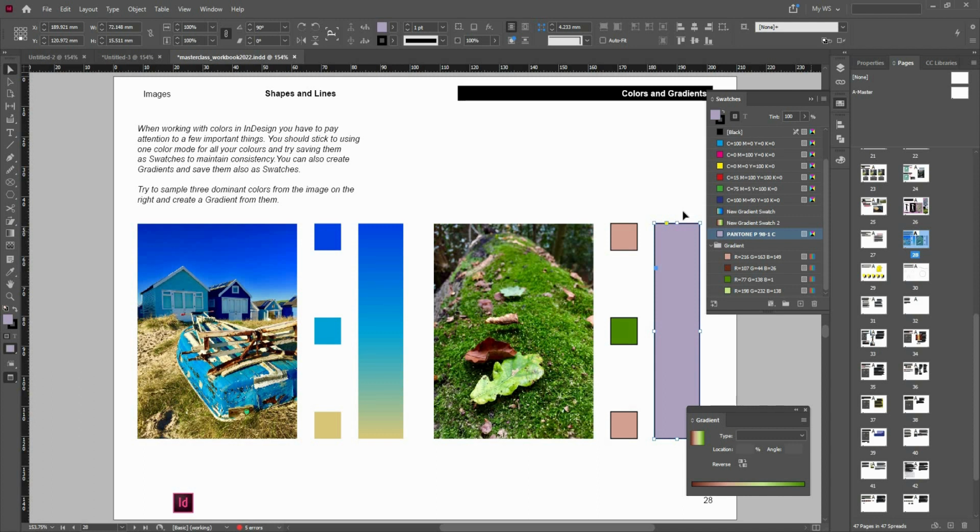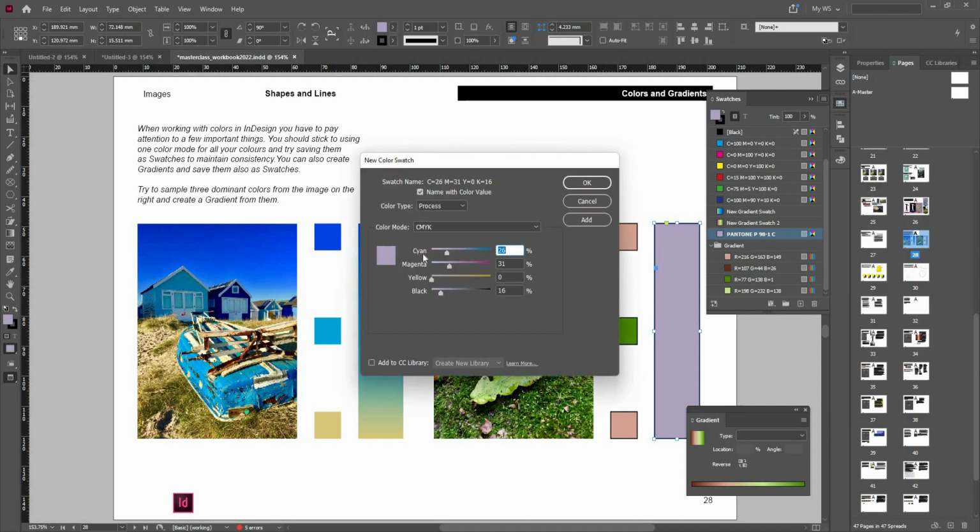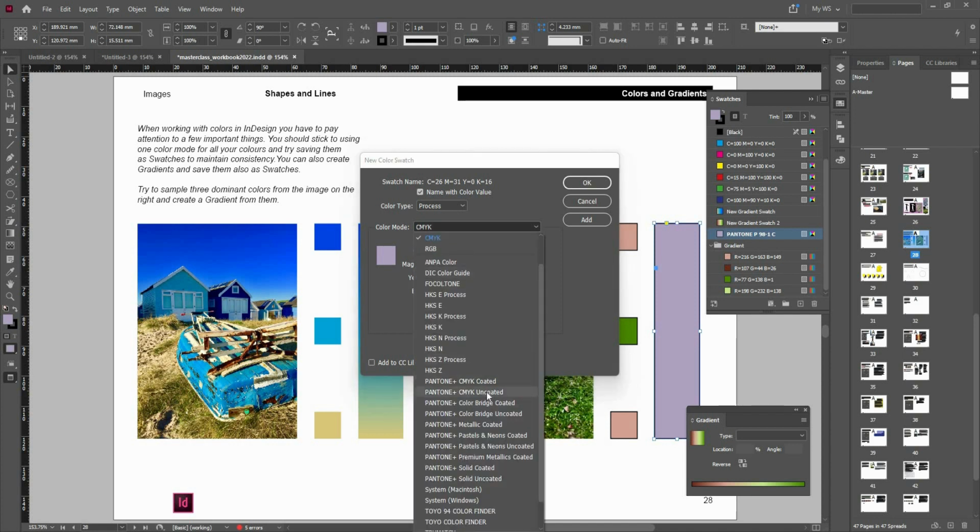So notice that this is one of the imported colors. I still mixed it from the CMYK values. But if I go back again to a new color swatch from the panels menu, it comes up here with the CMYK values. So I choose another color book instead of CMYK coated. This time I'm going to choose solid coated. Just go here and say solid coated.